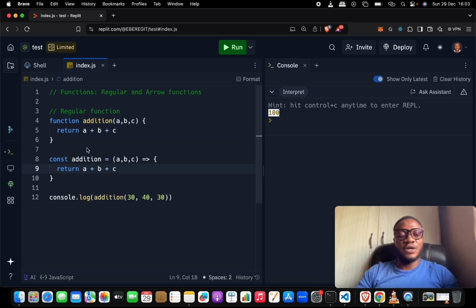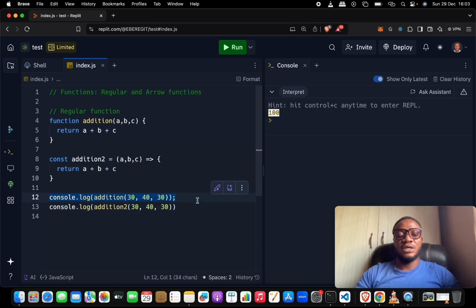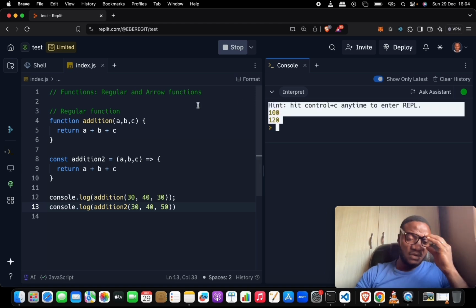All right. So let's make this addition 2, so that we can call the 2 functions conveniently. So let's pass in 2. So this is the regular function, and this is the arrow function. So we just run both of them, and we should still get 100 for both of them. If we change this last one and maybe make it a 50, then we should still get our 120 correctly. So that is it. This is how you can write a function.